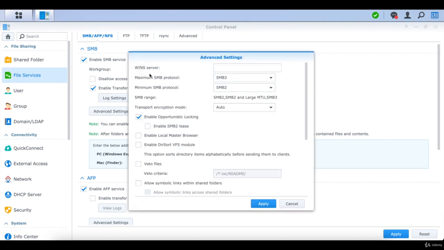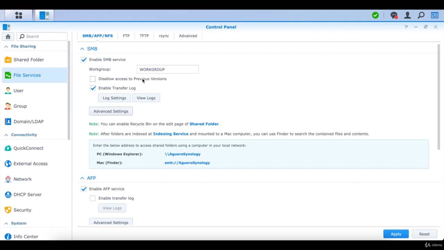Advanced settings, well, WINS, we're not going to talk about WINS. WINS is an old protocol. Maximum SMB protocol, SMB 3. Minimum is SMB 2. So if you've got fairly new computers, you don't want any old computers to access your Synology NAS, you could disable some earlier versions of SMB. We're not going to talk about some of these other settings, so I'm just going to leave this all as the default, okay? So that's just the basics around SMB.